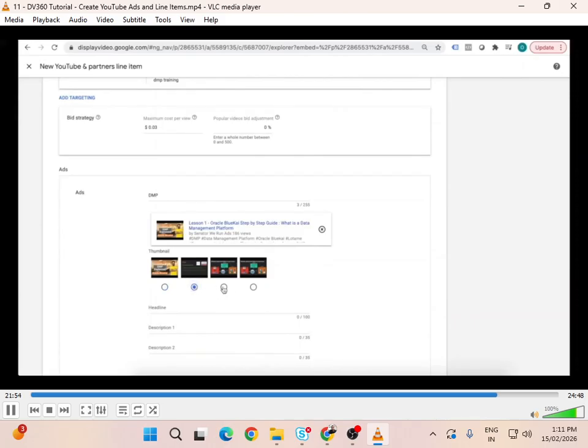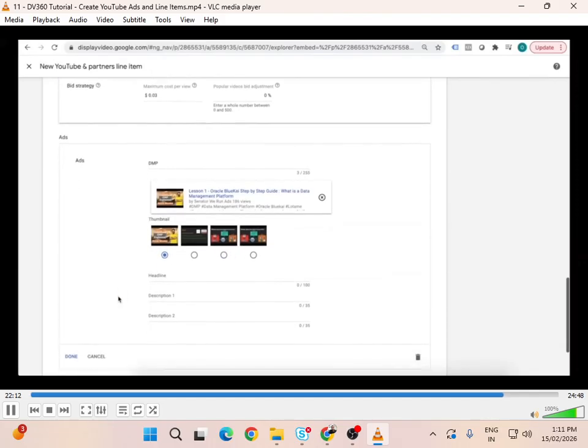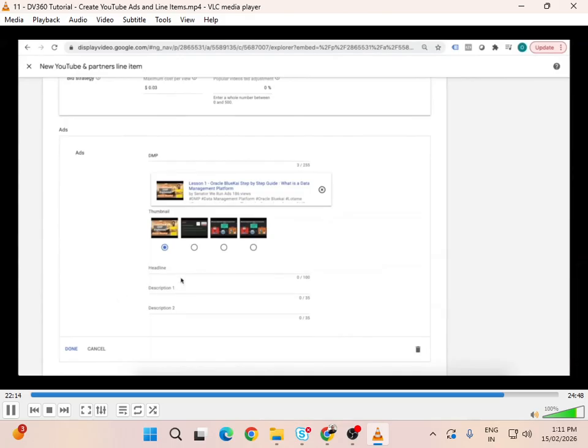So in discovery ads, as you know, my ads will appear within the search results and other places. So it will appear as a search result, so I need to select a particular thumbnail. I can select the thumbnail of the video or a screenshot from somewhere in the middle of the video. In our case, let's select the original thumbnail. Then again, you will have to put in a headline, description and description two.